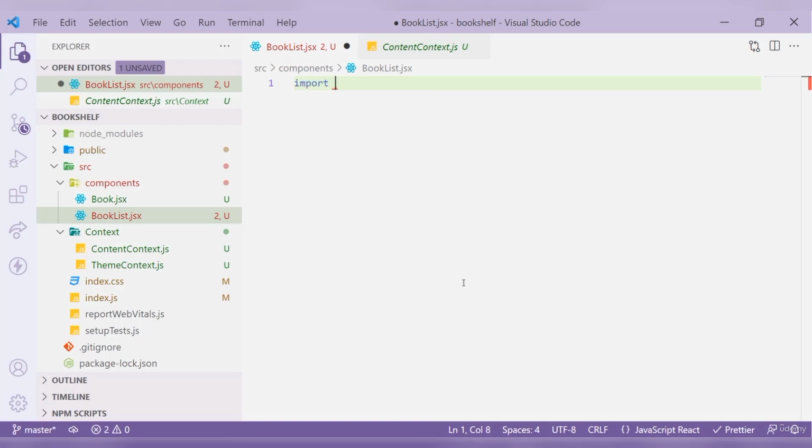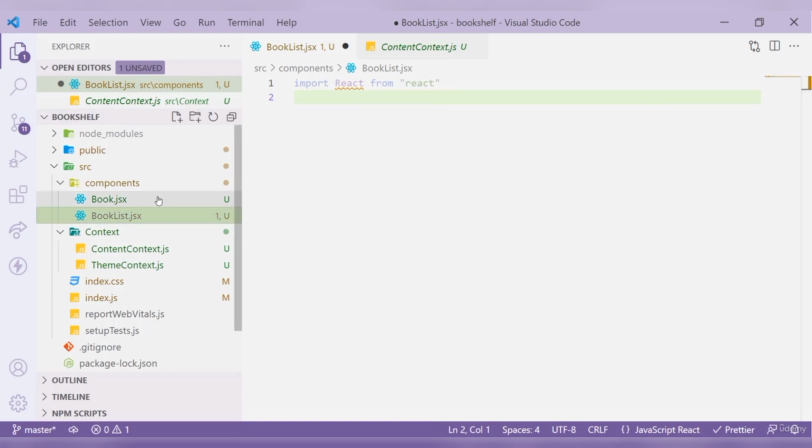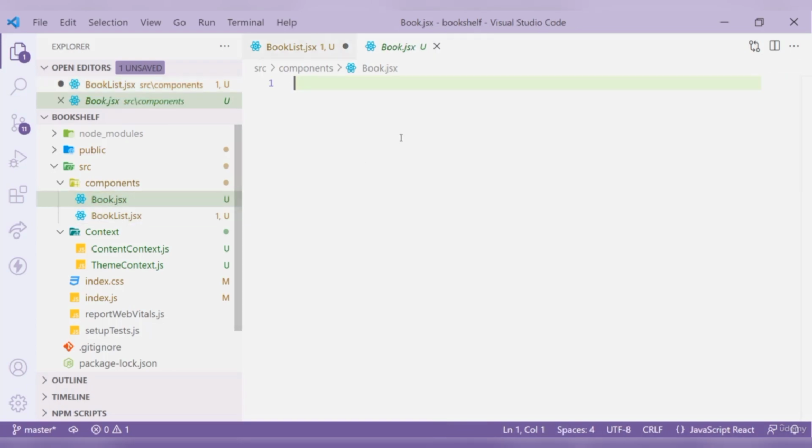So the first step involves importing React from React. So let's import React from React for now. And after this, there are certain files that I need, and that is this book.jsx. So let's import this as well. So move into your book.jsx so that your component doesn't break when you run this application. So let's just give this some default value for now.